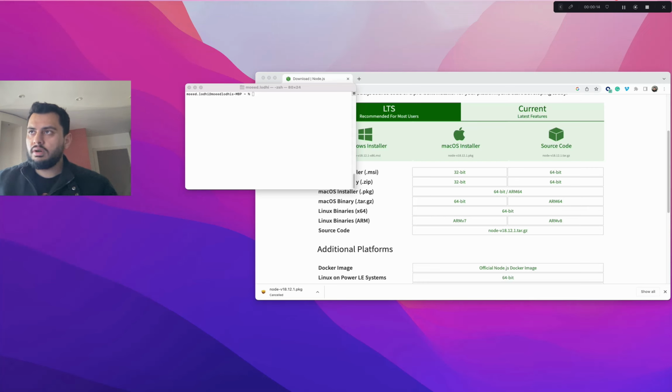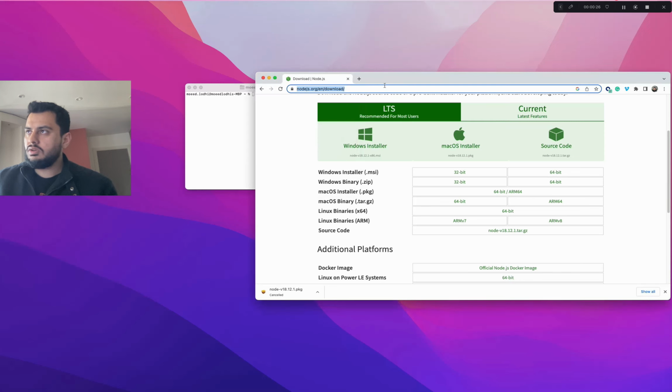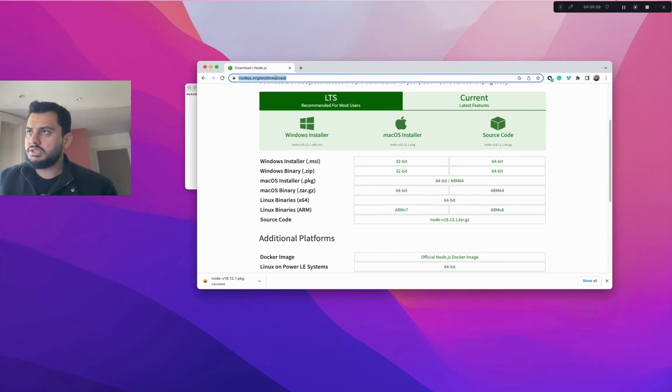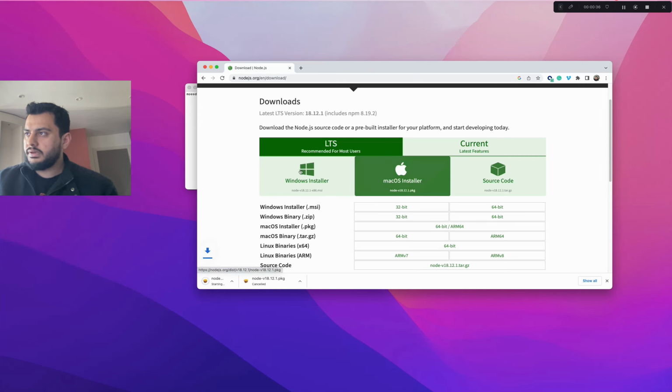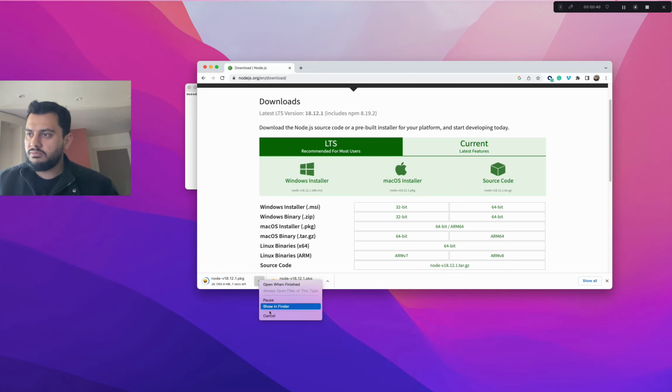So before getting into the details of how to get started with the project and setting up Angular on your local machine, you have to make sure that you have node.js installed. To install node.js, go to the website node.js.org/en/download and download the appropriate installation package for your local machine. I'm working on a Mac OS, so if I click on Mac OS, the download will start, and it's very straightforward.